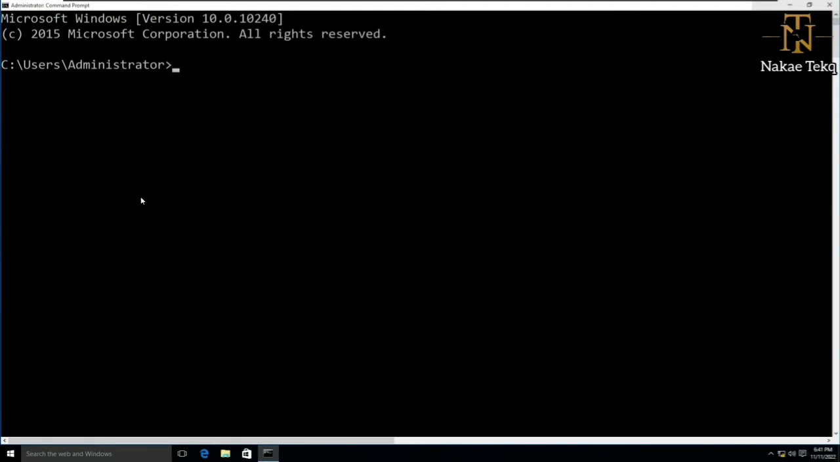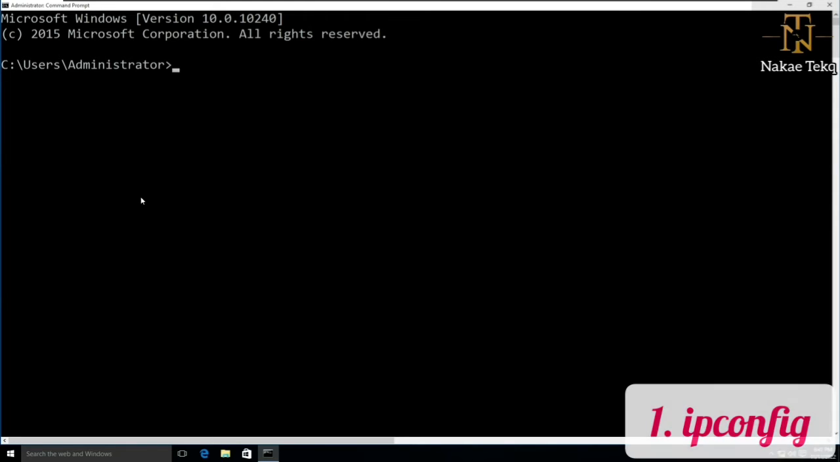Okay, so the first command we are going to play with is ipconfig. We use ipconfig to find the IP address your machine is using. You can use it to find more information about the network, our network adapter, and other information. So the command is ipconfig.